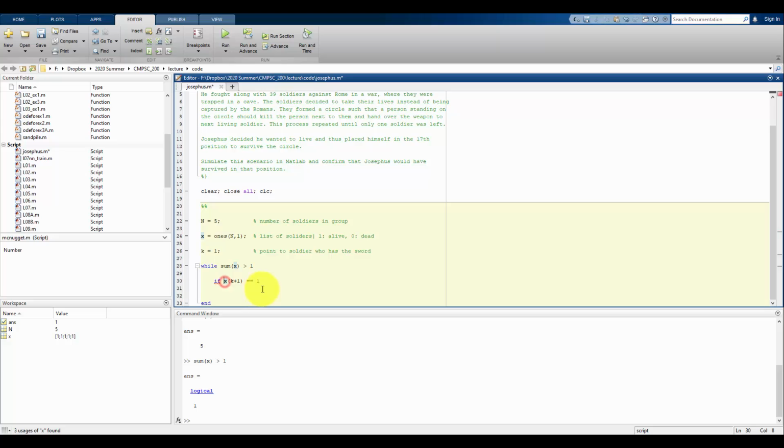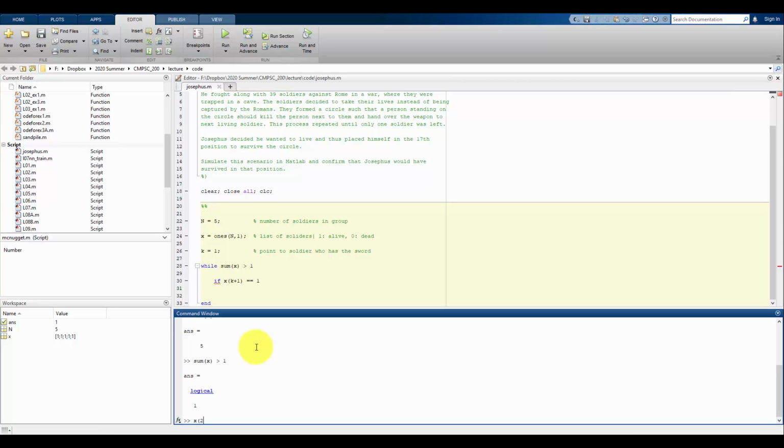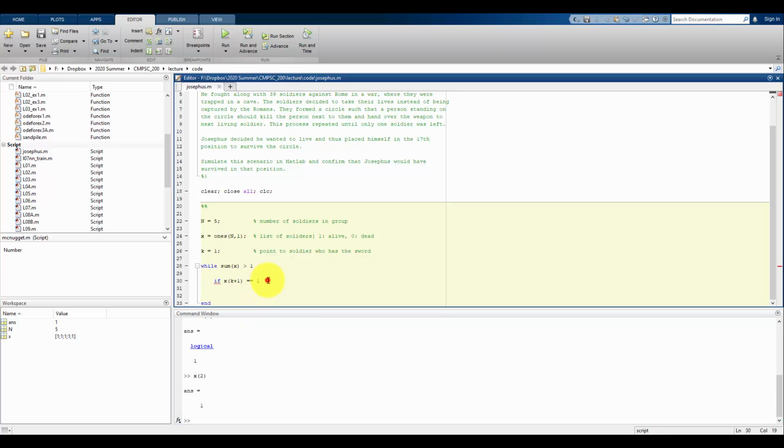So what I can look at here is x of k plus 1. Let's imagine when k is 1, we're looking at x of 2. Initially that's 1. That is the life status of soldier 2 right now, or the k plus first soldier. So if soldier k plus 1 is alive, that means that they can be killed by soldier k.